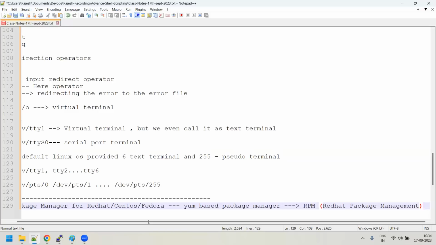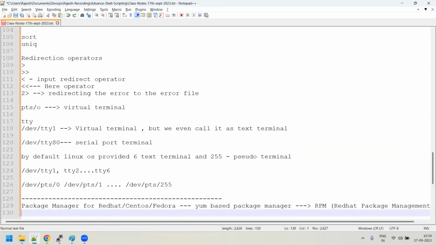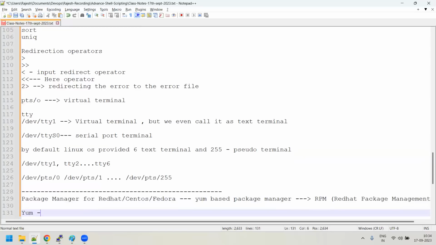Later you came up with the yum packaging. So what does yum stand for, guys? Yellowdog Updater, Modified. You can call it Yellowdog Updater Modified.